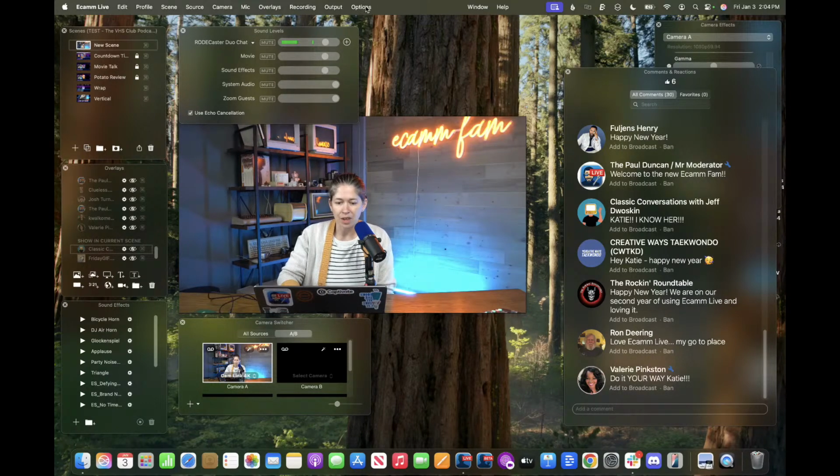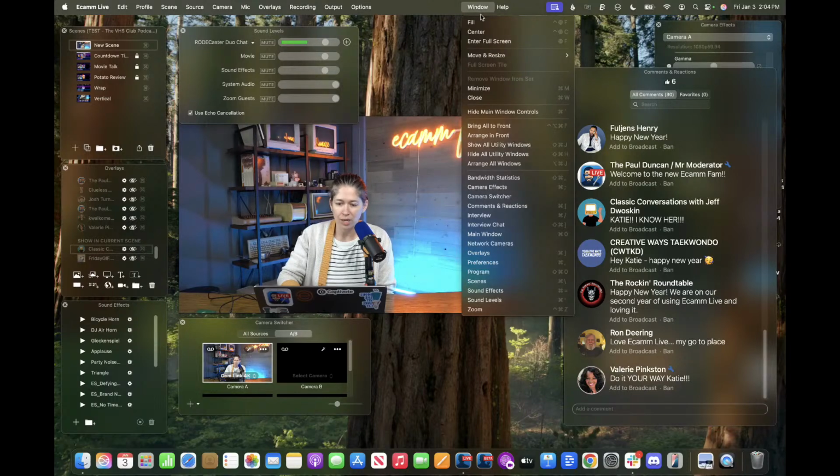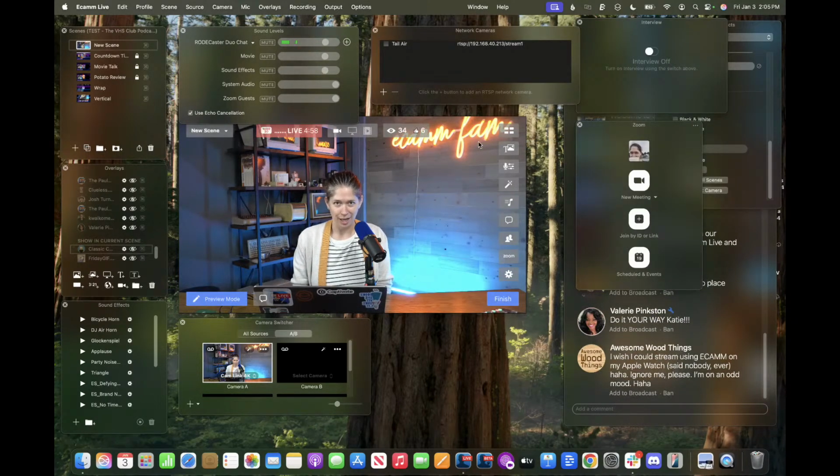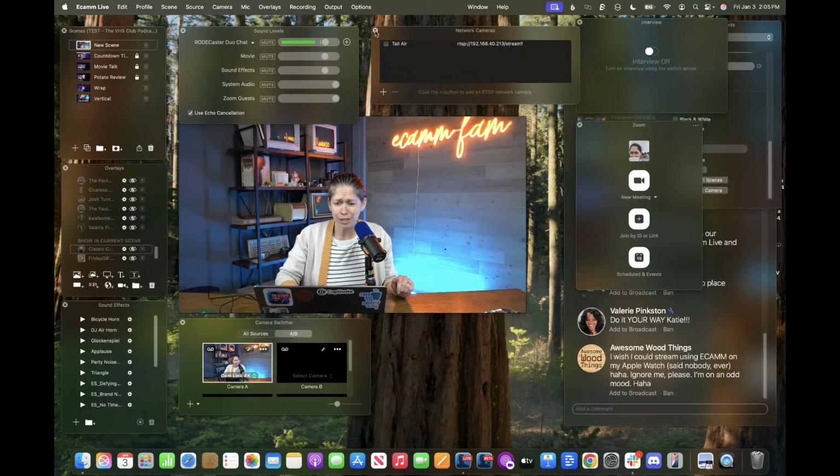And so if I come over here and I show you all of the utility windows, there's a lot. And because I'm on a laptop, a lot of things overlap and it feels like too much stuff. So what I tend to do when I'm first starting off is I actually close all of the windows that are irrelevant to the project that I'm working on.